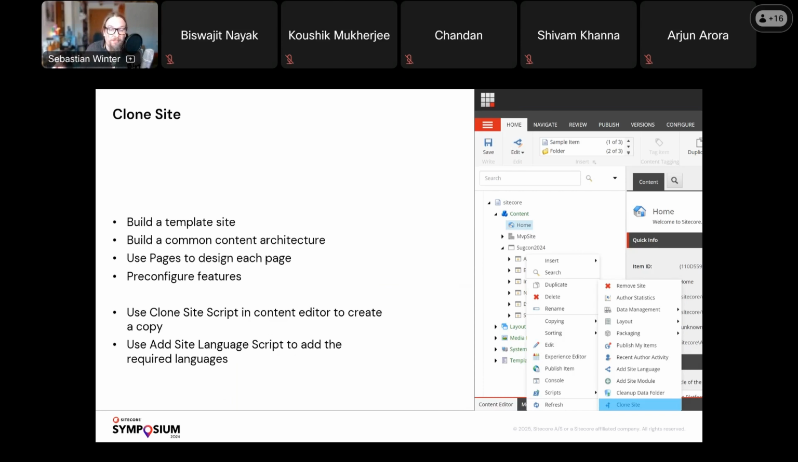Again, brand sites, regional sites, campaign sites, you name it. So you have a common content architecture, you already have the starting point for common page designs, and features can be pre-configured already, like a 404 page. This is usually derived from your first site implementation, as we've seen with the SUGCON Europe site. Once your template site is set up, you can run a clone site script that's available in Content Editor and get an exact copy with the references readjusted to your new site context.